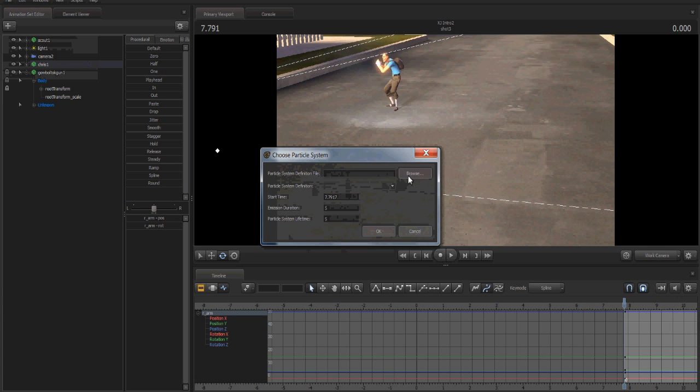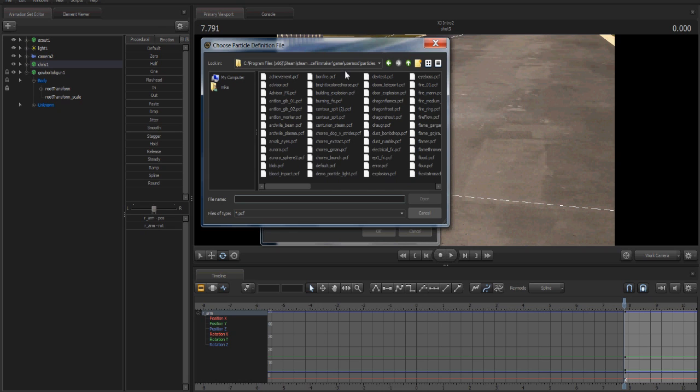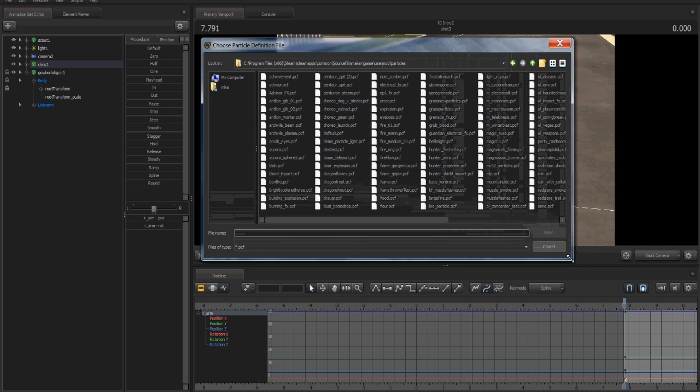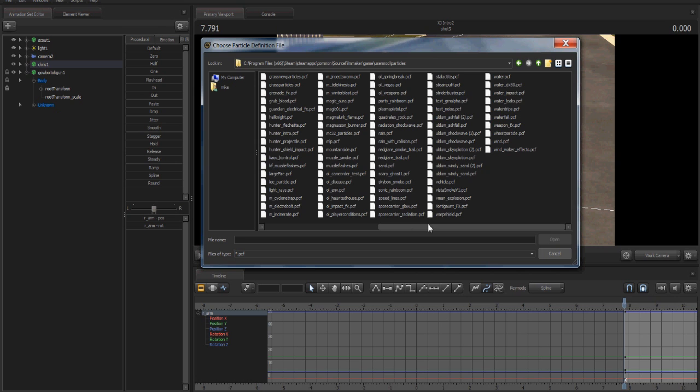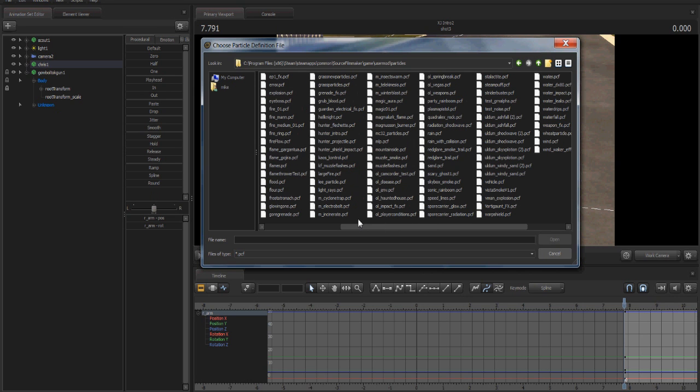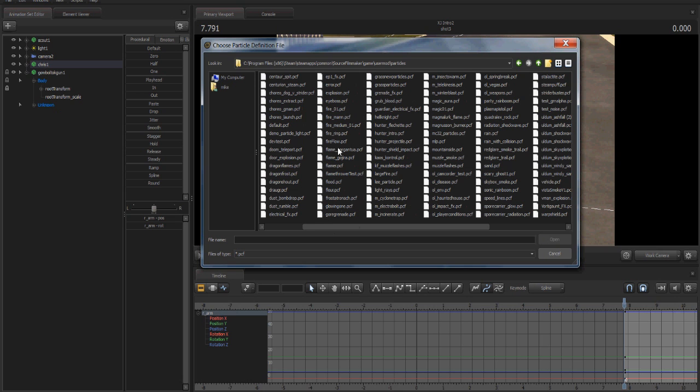Now if you want to browse first of all, this will take you to the default directory. This is under user mod particles in the Steam folder, Source Filmmaker. Obviously I've downloaded quite a lot of models, quite a lot of particles. So to start off with, let's just find one. We'll start with something simple then. Let's just find explosion and open that up.